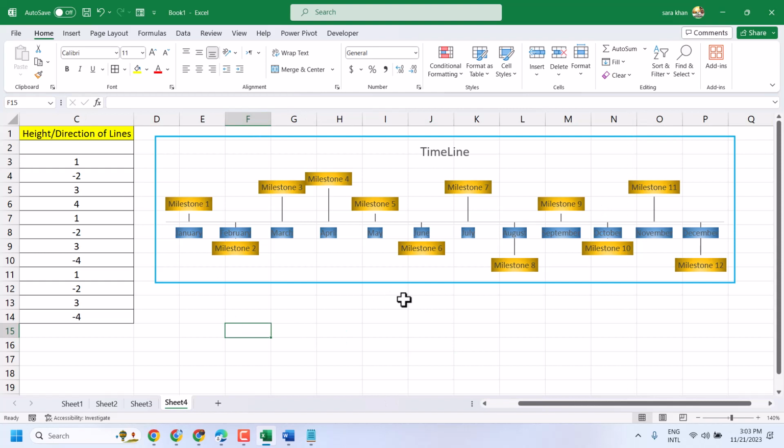So thanks for watching. This is the timeline you can create in Excel.